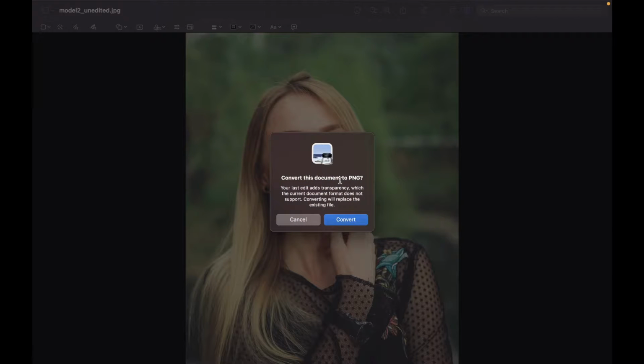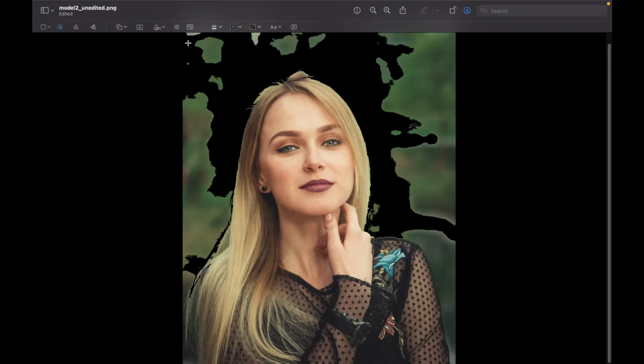The first time you select the delete key, you will get this message. Click on convert to PNG. And now whatever area was highlighted has been deleted. But there are a lot of things that we need to do.